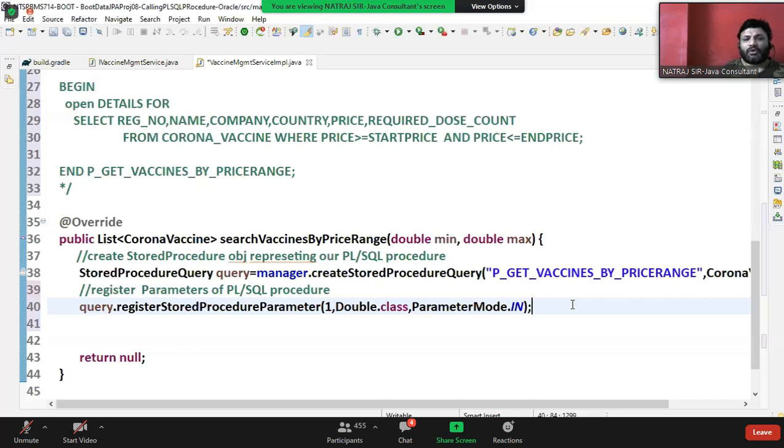Okay, guys. Query dot registerStoredProcedureParameter. Registered stored procedure. One or two annotations are there, but they are very specific to JPA and they cannot be used in all permutations and combinations. Is that clear? And this kind of code can be used in all permutations and combinations. Is that clear, guys?